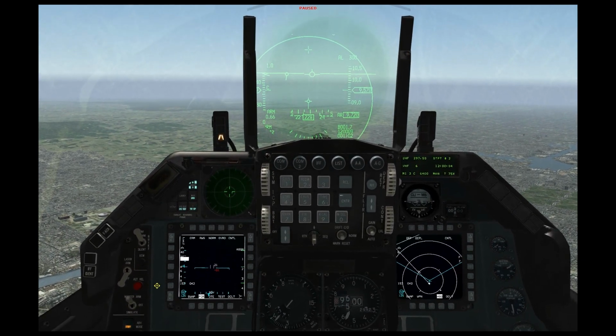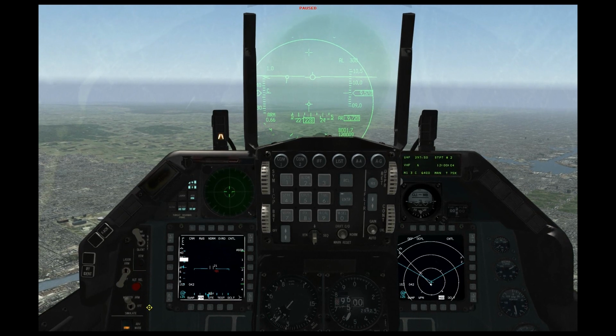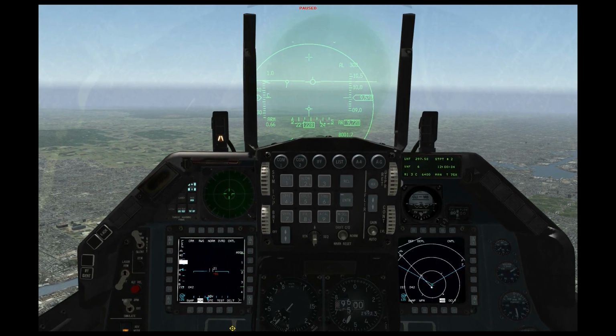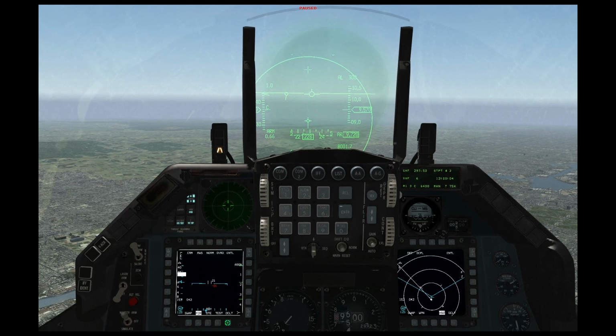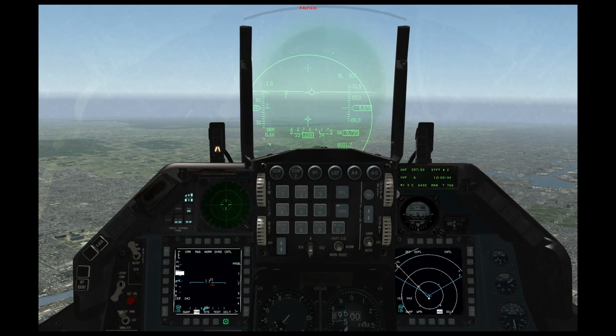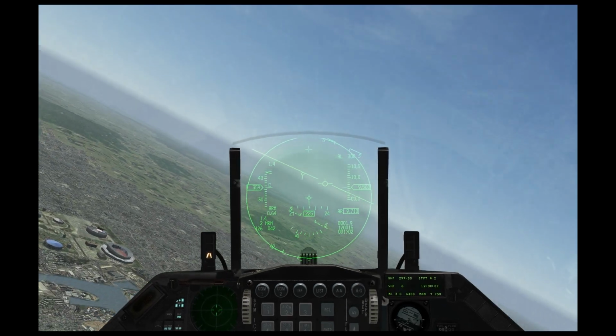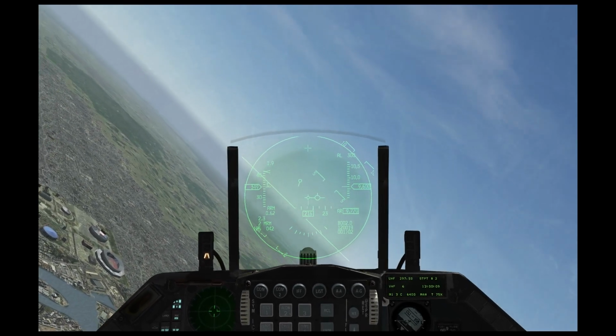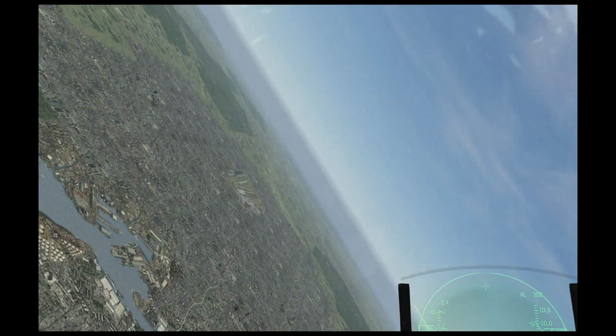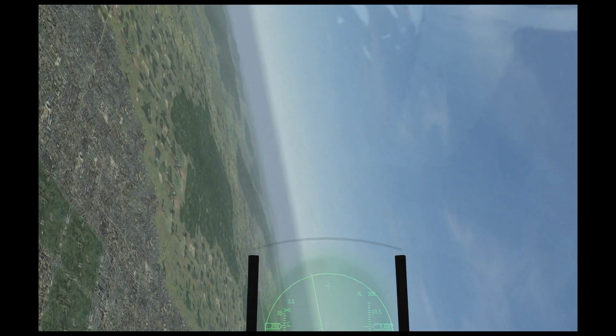Now we're just going to go over using it in practice. So I'm going to unpause the game. I have some large, lumbering air contacts over here. They're bombers. Yeah, they're over here.